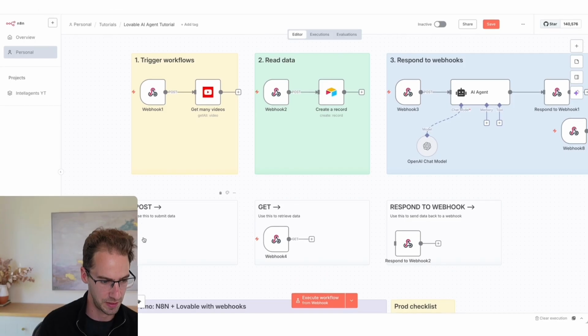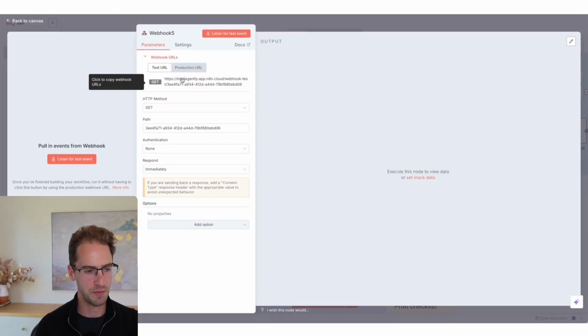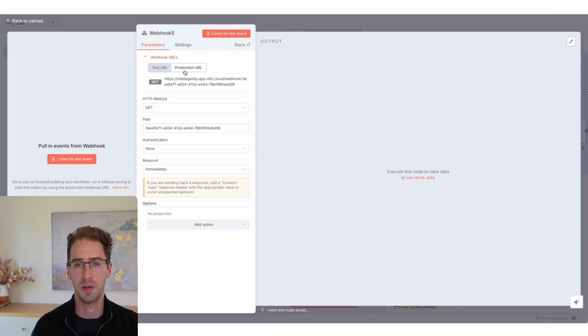So I'm just going to go down here. Let's add a webhook node. And you'll see that we've got two URL options here. We've got a test URL and a production URL. Production URL is only going to work when this workflow is active. This workflow is not, so I'm going to use the test URL.